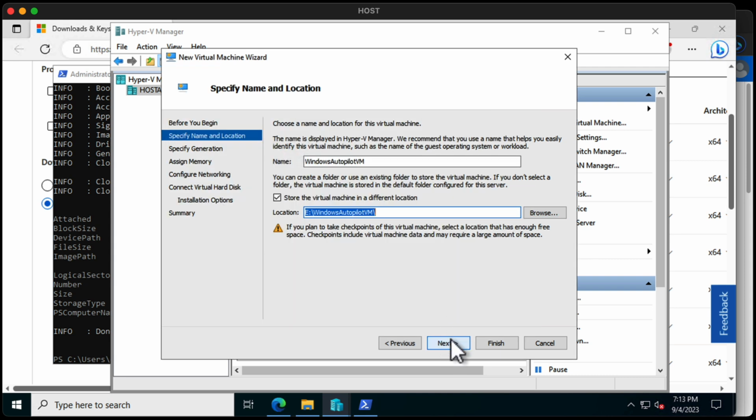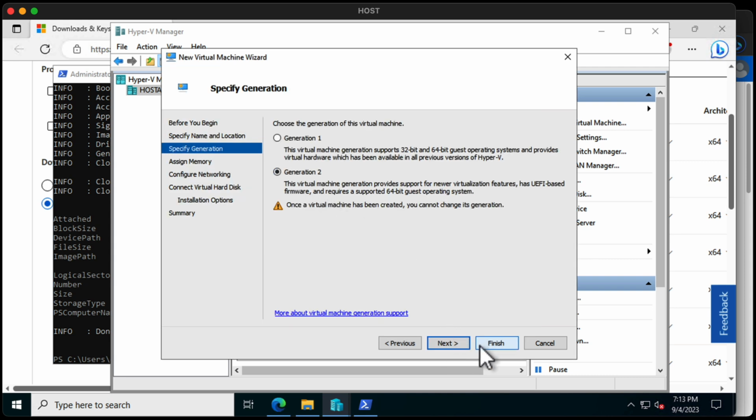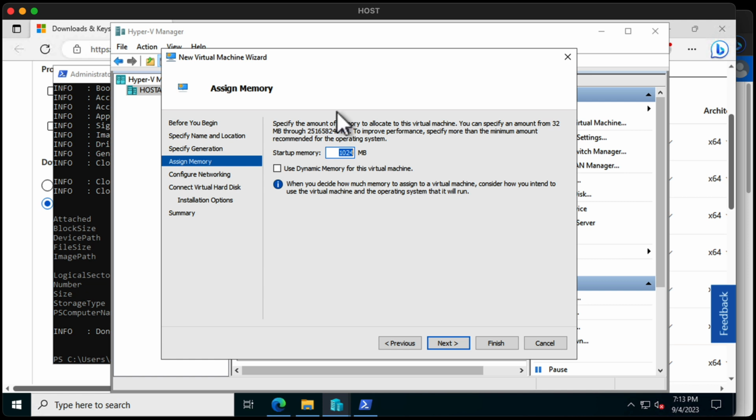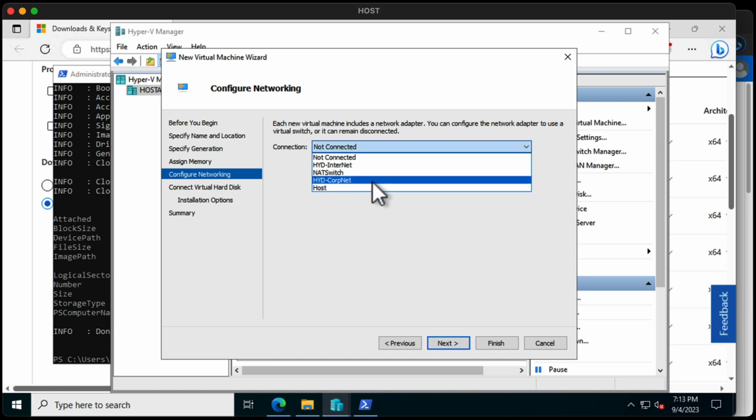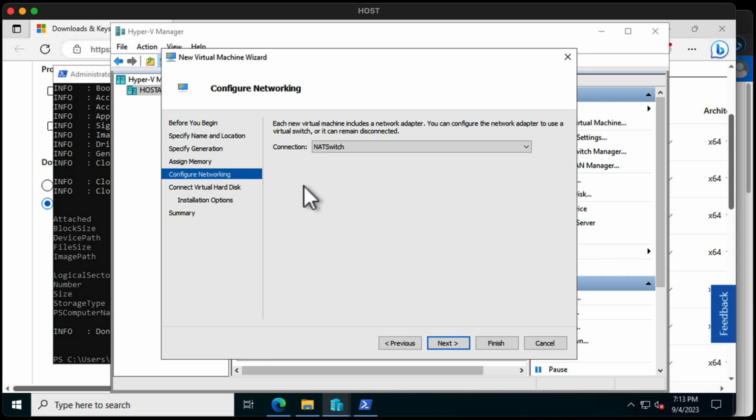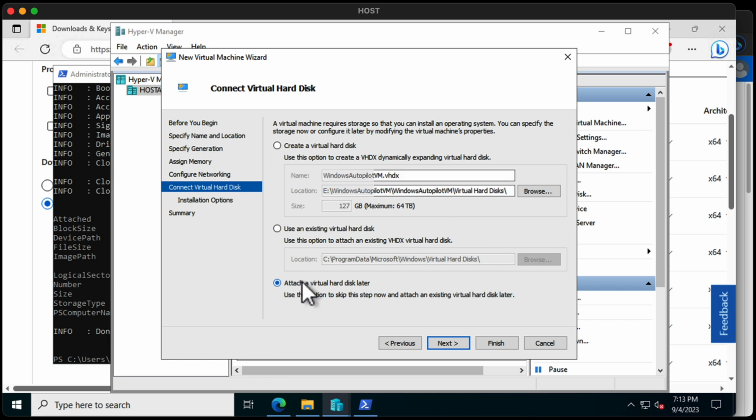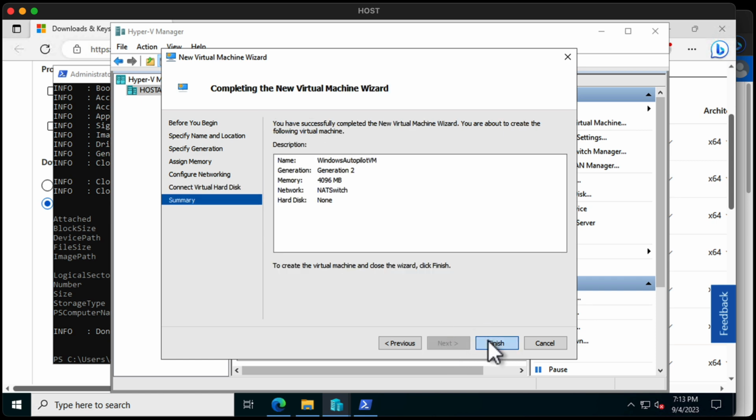Choose next. And go for Gen 2 and next and give it a bit of RAM. 4096, 4 gig. We'll choose next. And we'll put it on the internet connected switch that you have. If you don't have one, create an internet connected switch and then use that. Choose next. And we're going to go with no virtual hard disk at all, and we'll attach one later. That'll be the VHDX file we've just created. We choose next and finish.